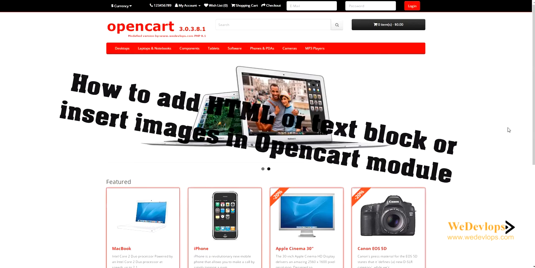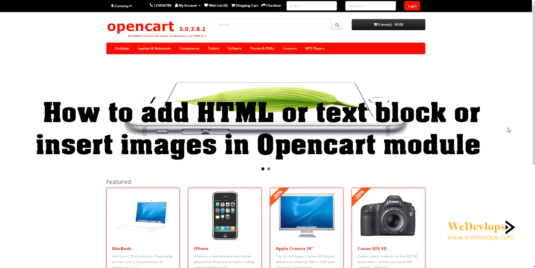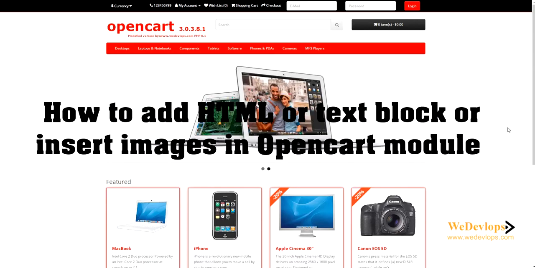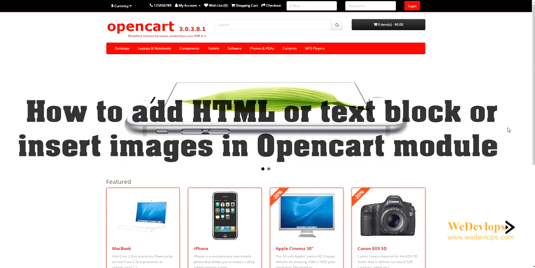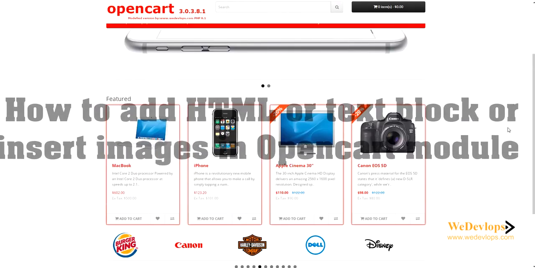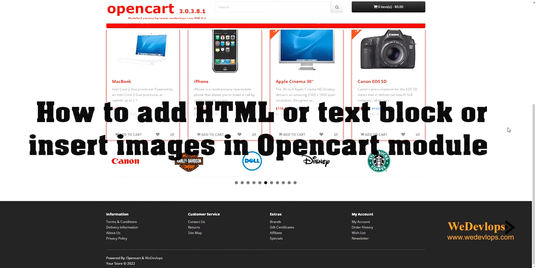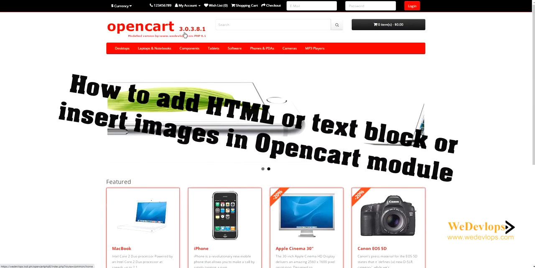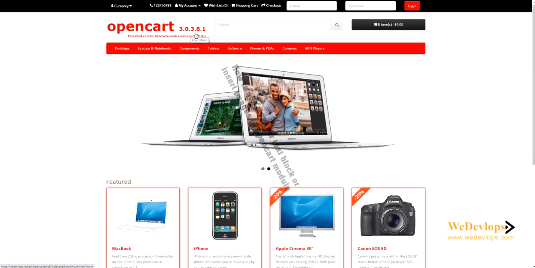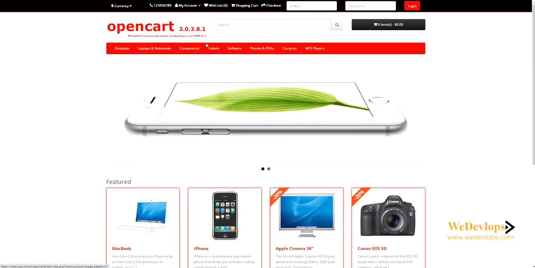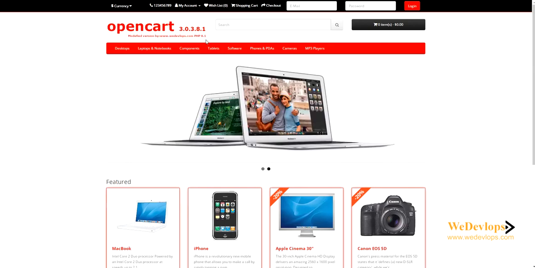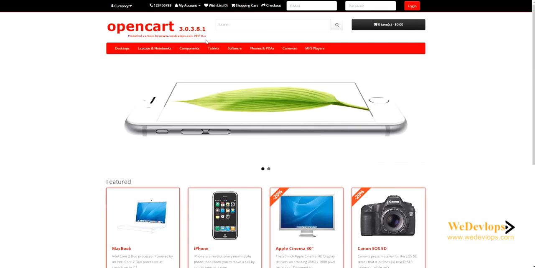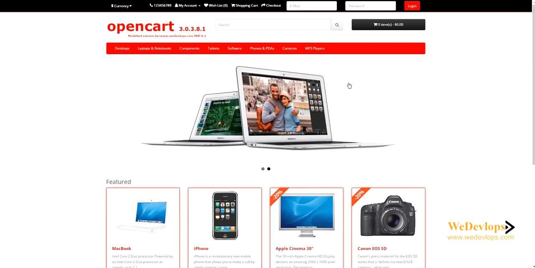So in this video tutorial, we will show you how to insert an HTML module for Opencart. If you can see my screen right now, we're using the latest version of Opencart 3.0.3.8, but we modified it to be compatible with PHP 8.1. We have a separate video for that one. You can check that out.